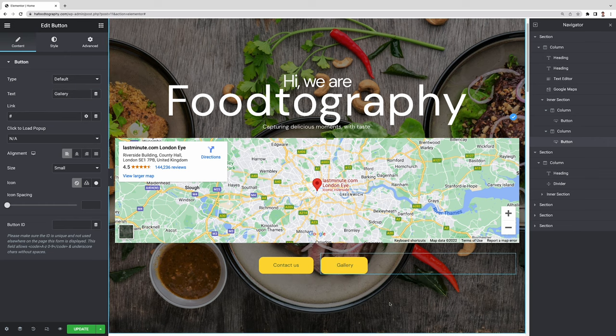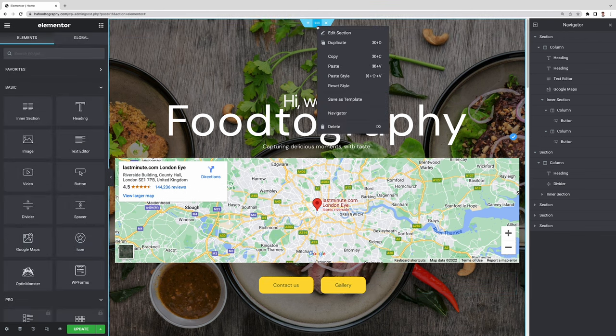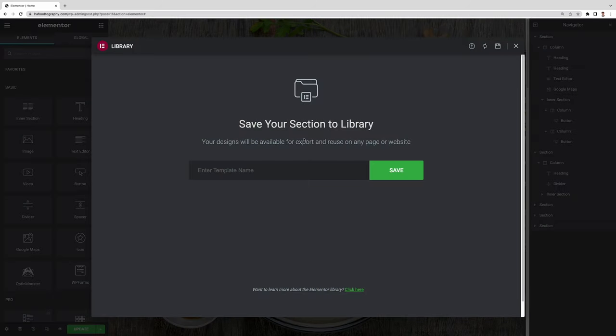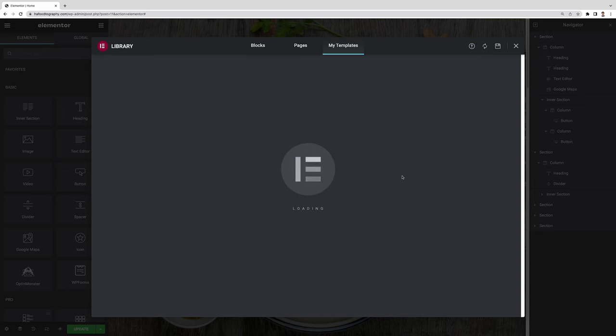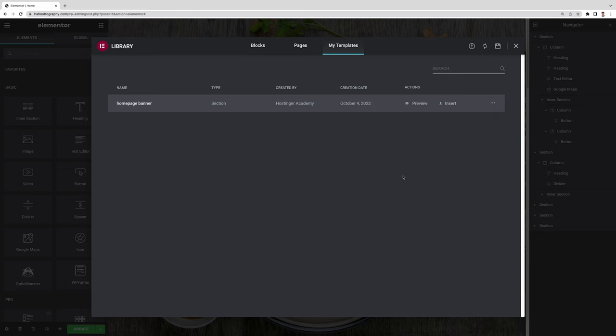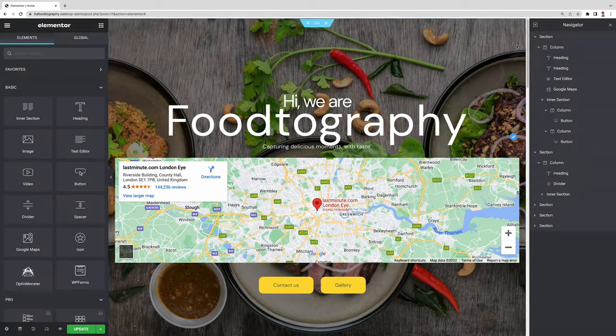So, banner section checked. The good news is that you don't have to customize other pages' banner from scratch. You can simply save this setup as a template. All you have to do is right-click the banner's edit section icon and select Save as Template. Give it a name. I'll name it Homepage Banner, then click Save. Now it's saved in your Elementor library, and you can insert it into other pages.